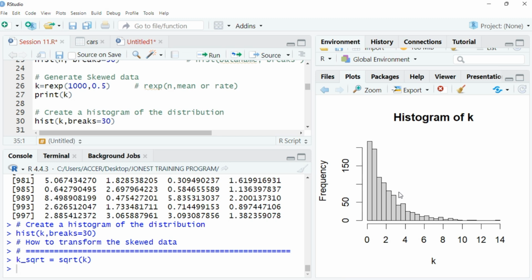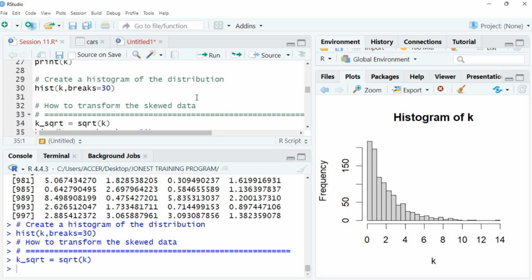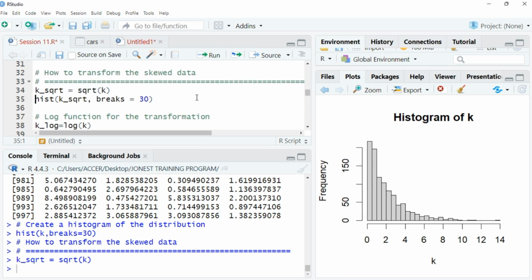So we have to transform this data into a normal distribution so that it will aid us to be able to perform our analysis, right? So at the end of the day, what we have to do is transform our data. Usually, if you want to transform your data, we can use square root, we can use the log function, and we can even use the non-parametric approach to also transform our data. So at the end of the day, we want to use the square root to transform our data.